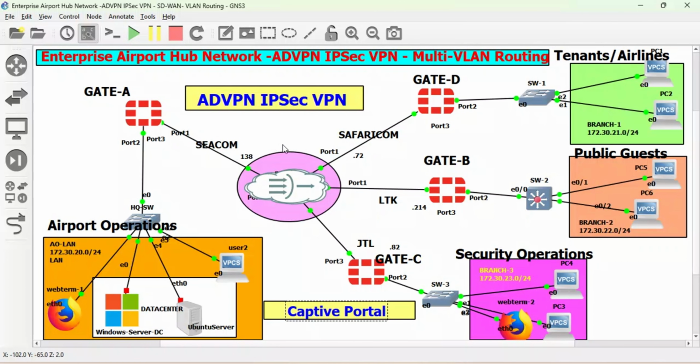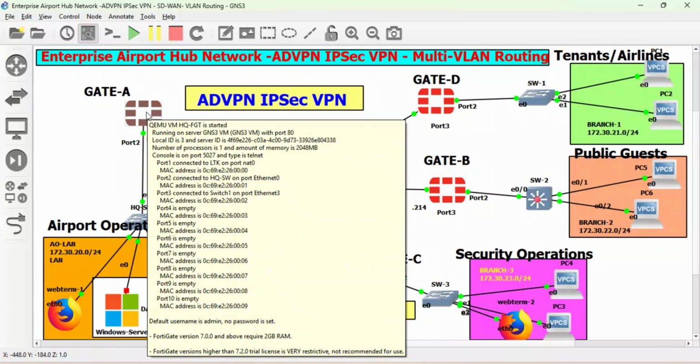So to ensure that I'm not going to create site-to-site VPN between one FortiGate and the other, I'm going to use what we call automatic discovery VPN. It's a kind of secure IPSec VPN that is anchored on the border gateway protocol. So the main gate is going to be our controller in this case.